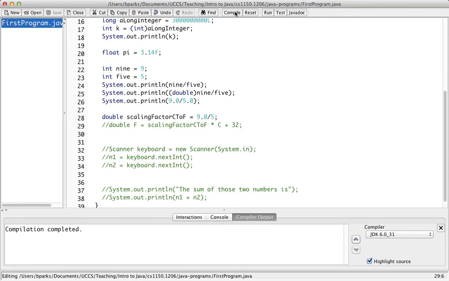So the Scanner keyboard line 32. For our purposes right now, we can pretend this is a method call. For all intents and purposes right now, it is a method call. Scanner keyboard is a variable of type Scanner. Then we have the assignment operator, and on the right side we have a method call to something called Scanner and pass it an argument, System.in.